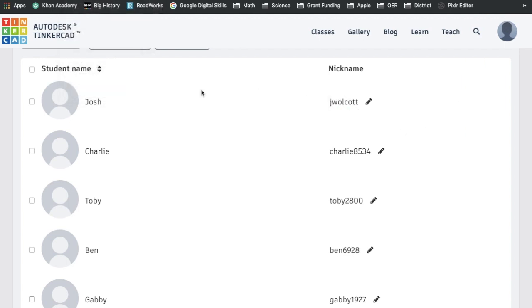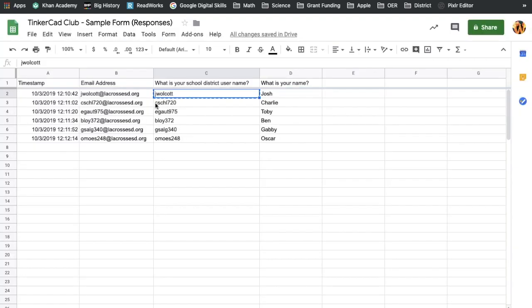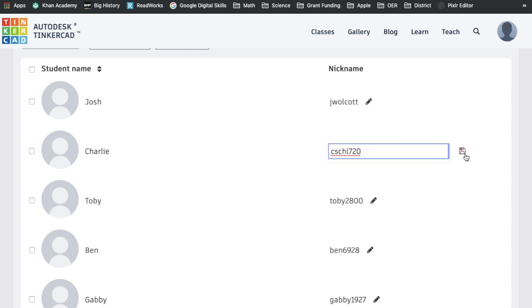And now when Josh logs in to Tinkercad as a student, he will be able to type in his normal username and access the class. When Charlie logs in, he is going to get his normal username. I'll save that, and Charlie is all ready to log into Tinkercad.